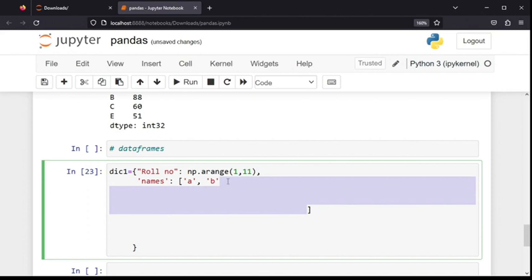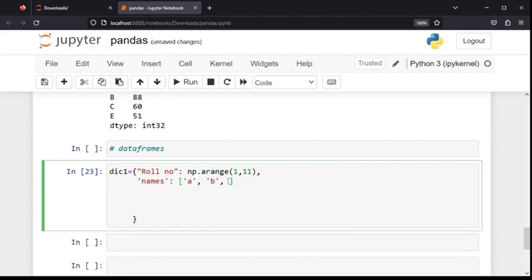Actually, I'll manage the first space. We want to enter only the 10 values. So we have entered A, B, C, D, then E, F, G.